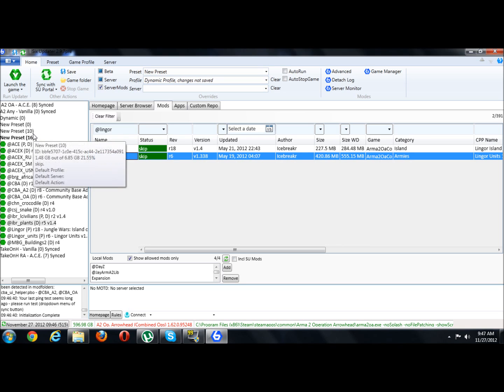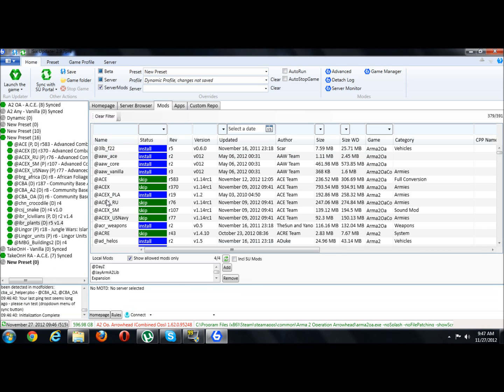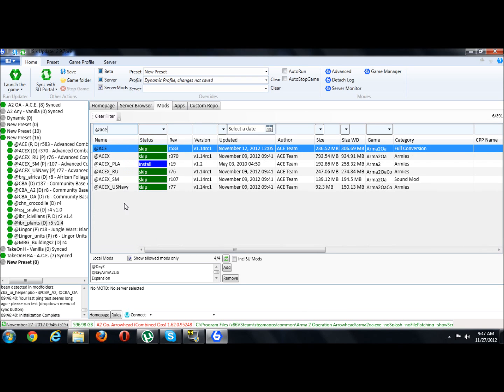And then what you're going to want to do is, once you have both of those things downloaded, right-click, New Preset. And then you're going to want all the mods that you have. So for you, it should be @ACE. And then you're going to want to put all of these things. In my case, you don't need PLA. I'm not entirely sure what that's all about, but it's obviously not the same version as everything else, so I avoided downloading it. And it didn't download on its own anyhow.